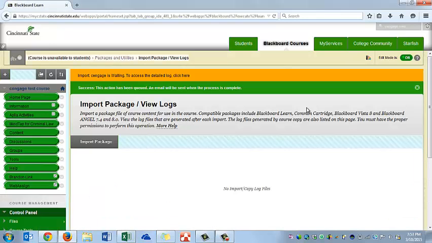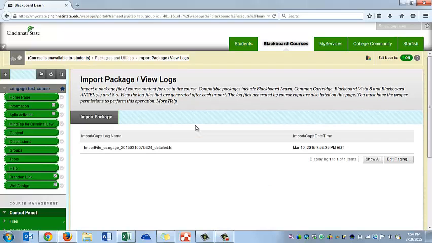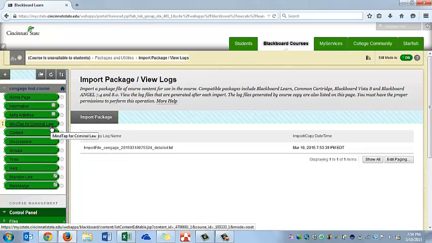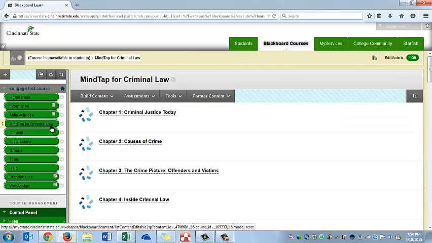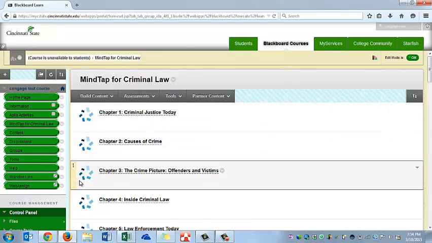It may take a few minutes for the package to process. So you can see up here that we're waiting through that process. Once the process is complete, you'll see a record of the import. And then you're going to see over here on the left a tab called MindTap for Criminal Law. When you click on that tab, it'll take you into the links that we've added.